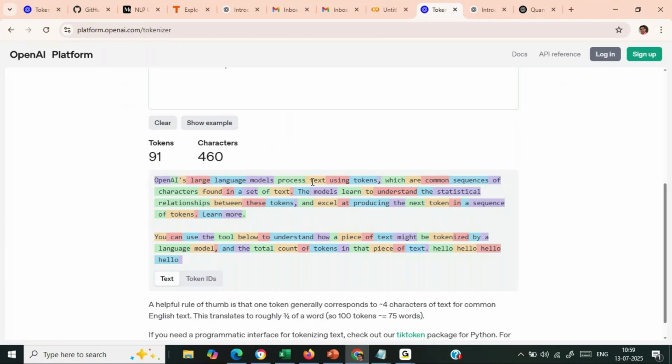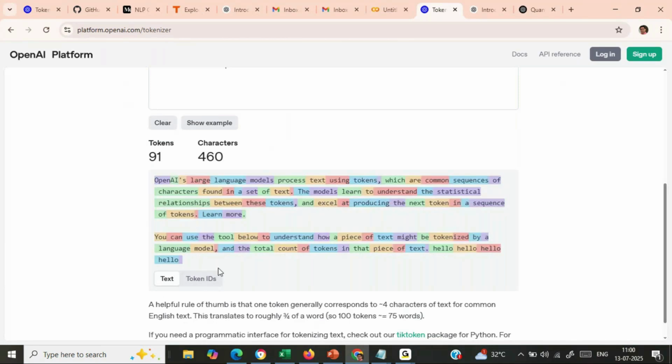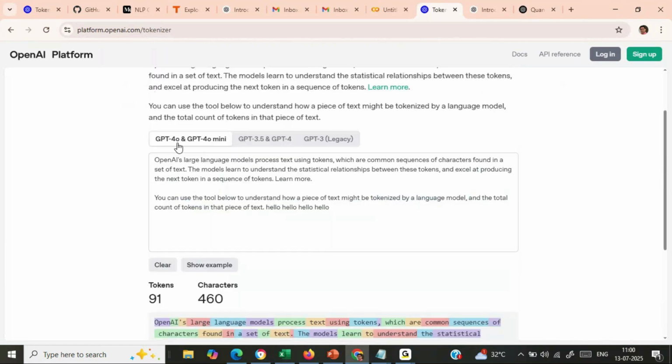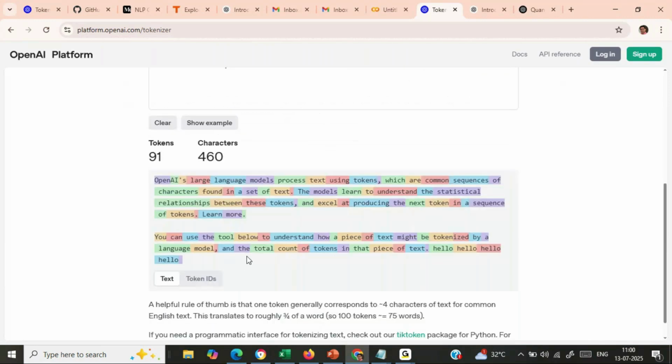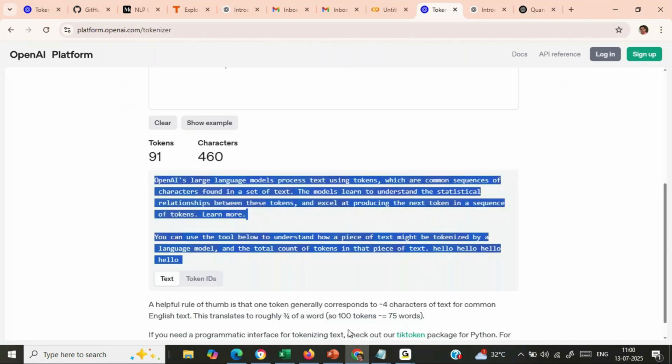Large language models process text using tokens. In this particular way, whatever sentence I have typed, whatever paragraph I have given, it has been converted into tokens. But how are these tokens generated based upon the vocabulary? I have taken GPT-4o and GPT-4o mini, which use the tiktoken algorithm to convert these words into tokens.